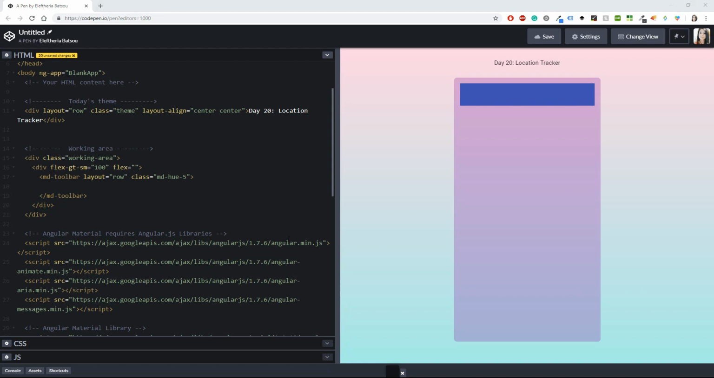Inside the md-toolbar, you're going to need something extra, and this extra is going to be a class with md-toolbar-tools, and then you can have whatever you want. For me, this is going to be a location tracker, and to look a little bit more beautiful and stylish, I also added this icon on, but you don't have to add that.